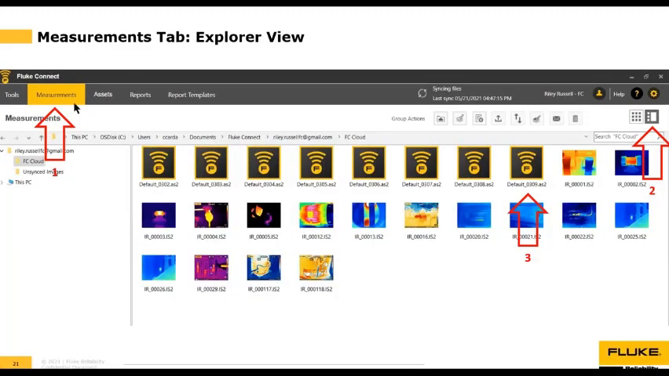So next, we're still on the measurements tab, but now we've switched over. We're looking at the Explorer view. So this is the tile view and this is the Explorer view. So in the Explorer view, what you'll notice is that you can tell that these are thermal images just by their appearance. You can also tell that they're thermal images because they end in a .is2 extension. That's what the thermal images are.